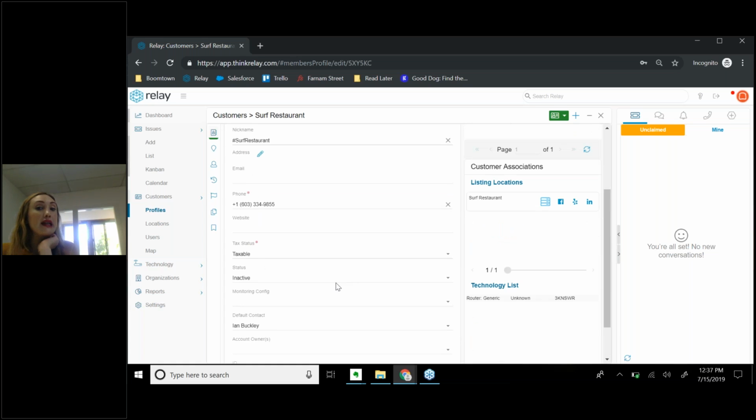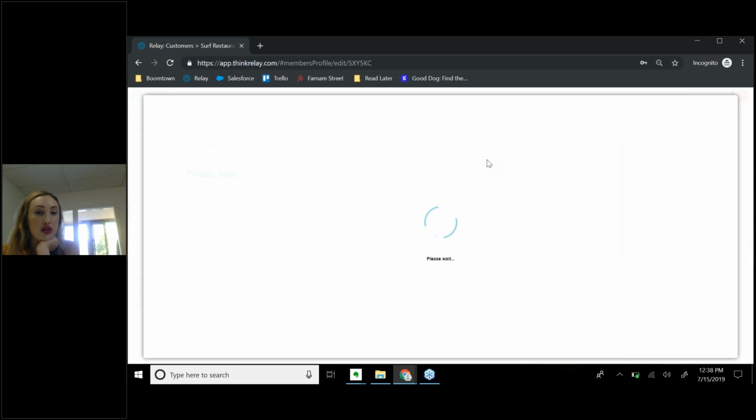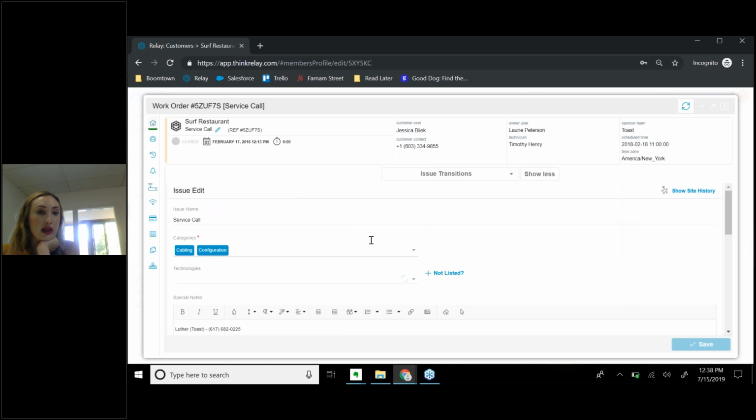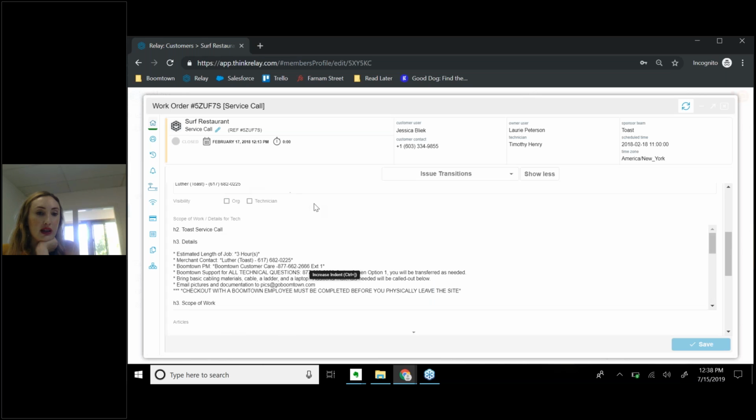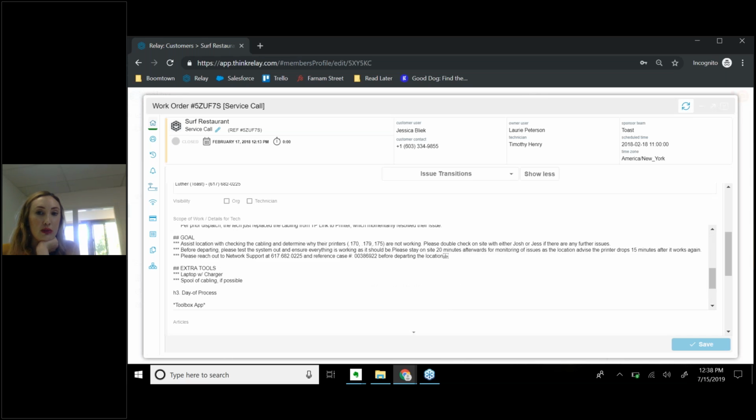And then if I maybe want to get into the work orders that were associated with this one, I can just double click. So I'm just going to double click on that top issue. It's going to pop up with a new window for me here. And then, oh, look at this. It's an issue that we did back on February 17th of 2018. Looks like it was a cabling and configuration that went on. I've got all the details right here. So you can always search by the customer if you want to do a little bit of a deeper dive into one particular customer.